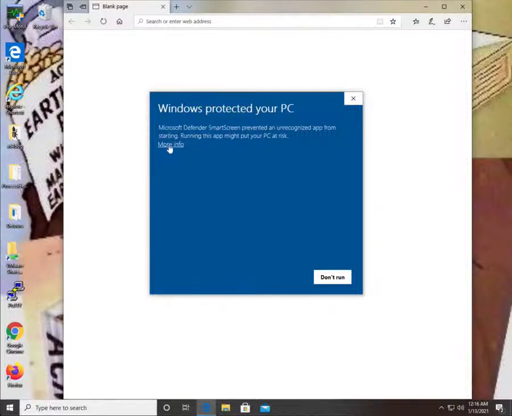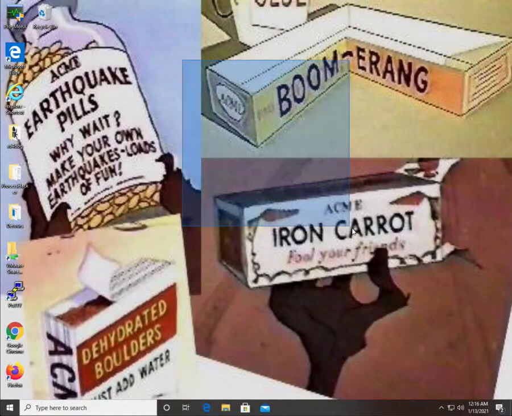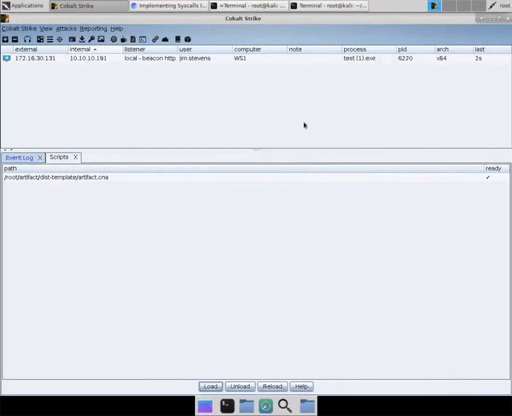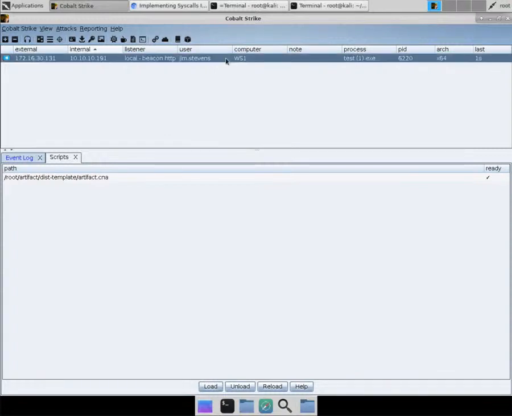So let's just go ahead and hit run. So we're going to run test.exe. Of course, we get SmartScreen telling us no. We're going to go to more info, hit run anyway, and get that little waiting thing. That's okay with me. Let's come over to Cobalt Strike over on Kali Linux, and there we go. We have our test beacon on workstation 1 living in test1.exe. Apparently I used test.exe already. But that's it. That's what it looks like to add direct syscalls to Cobalt Strike's artifact kit.